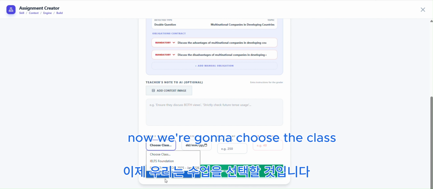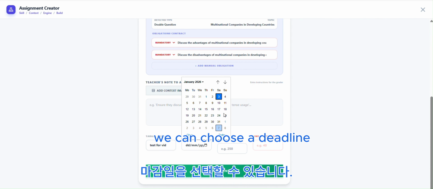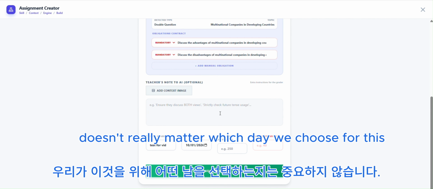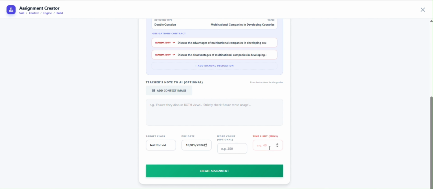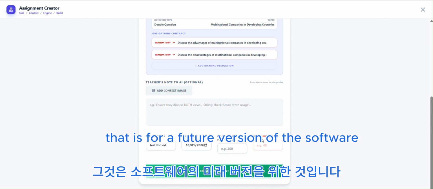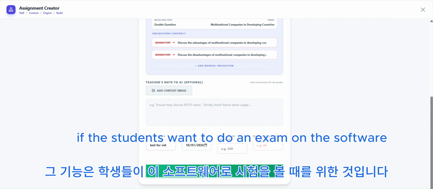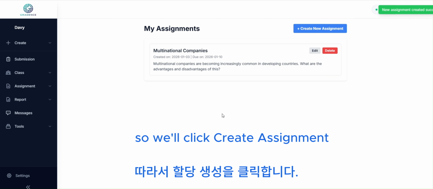Now we're going to choose the class. We'll go to the test class. We can choose a deadline. Doesn't really matter which day we choose for this. The word count default is 250 because it's IELTS Task 2. Time limit, we can ignore that for now. That is for a future version of the software if the students want to do an exam on the software. So we'll click create assignment.